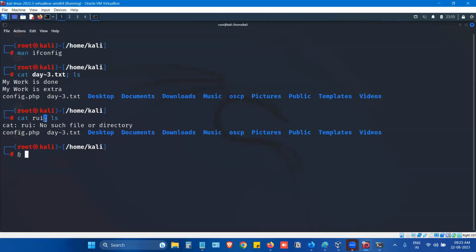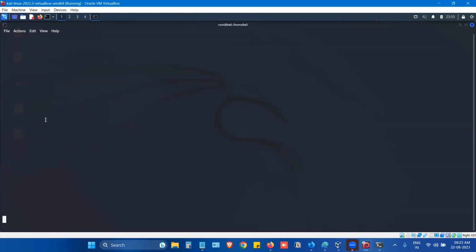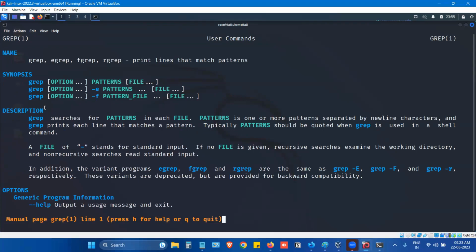Apart from that, there is one more command, grep. We usually use grep to find any kind of pattern; it basically uses regex. So let's check the manual of grep that describes how it works. Here you can see just the complete brief description about grep.